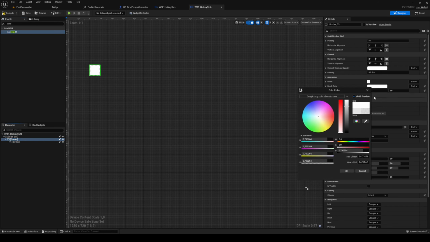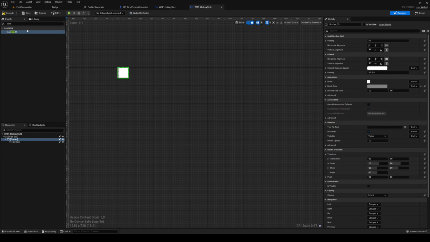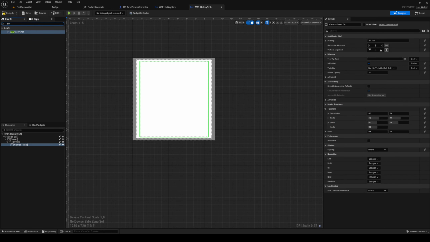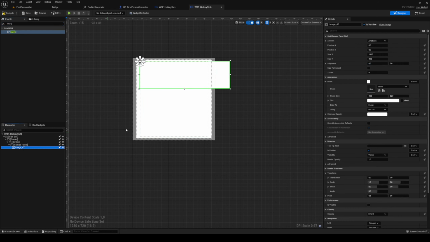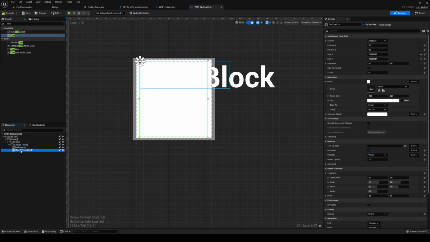First border, brush color a little darker. We're going to add a canvas panel to our last border. On top of our canvas panel, we're going to add an image. It's going to be a bit wonky, but like so. We're going to rename this image to hotkey icon. That's not how you rename things. Hotkey icon. Compile.